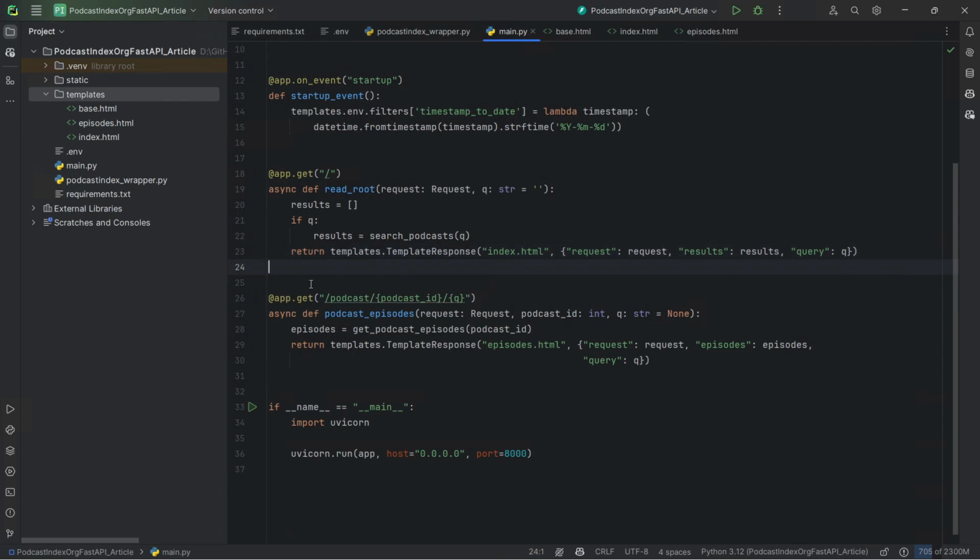When the user selects a particular podcast, we have an endpoint to see the details of that podcast, so the list of episodes, and we pass in a podcast ID. We're also going to pass in the query for that endpoint so that we can do the back button and still maintain our query. So this is the definition of our endpoint with the function podcast episode. So it will receive a request as usual, the podcast ID, which is an integer, and also the string search query, which can also be empty.